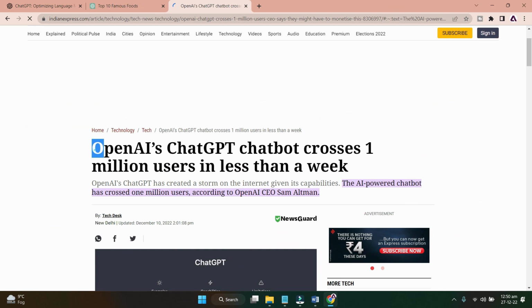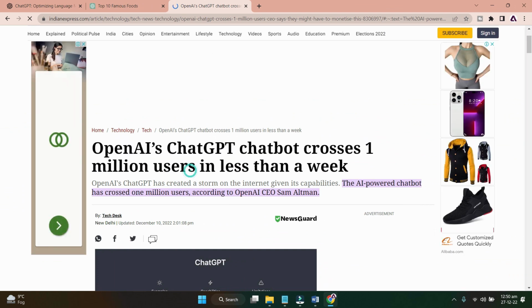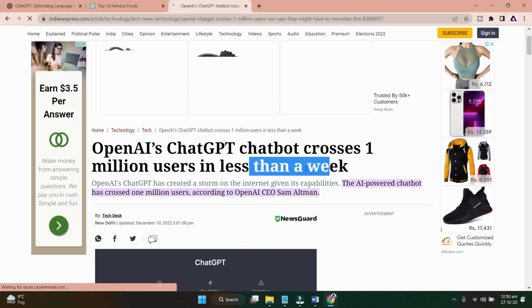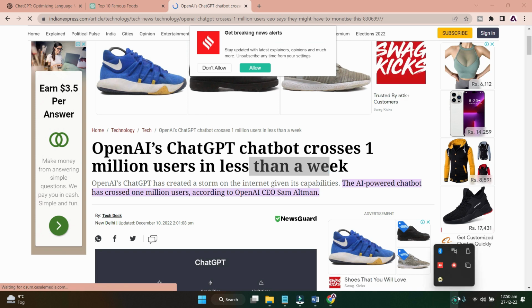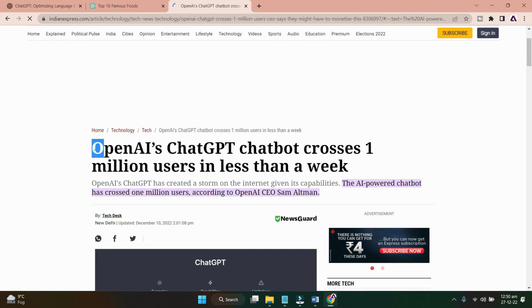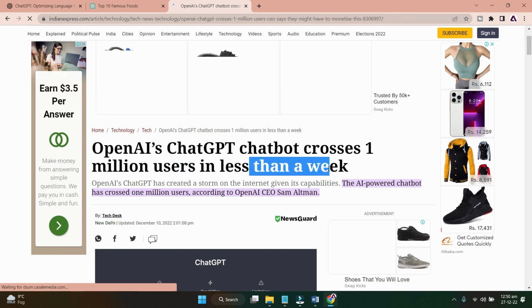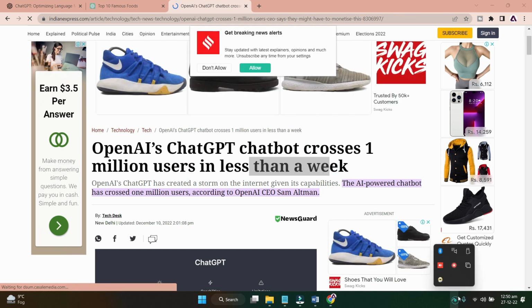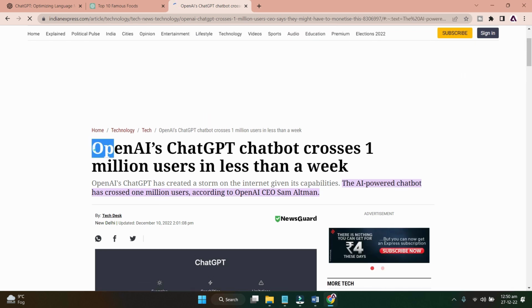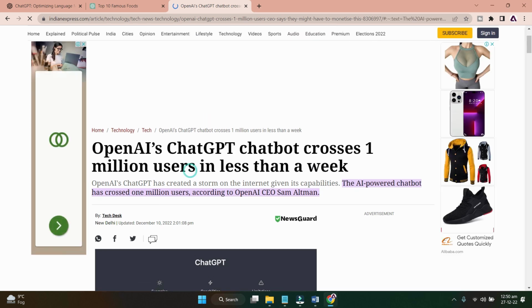So far, it has broken all the records in terms of popularity. It launched recently on 30th November 2022, and up to this date, it has crossed over 1 million users, which is by far the top record in history. So let's see what this AI tool can do for us.